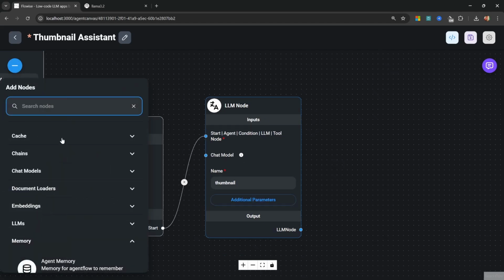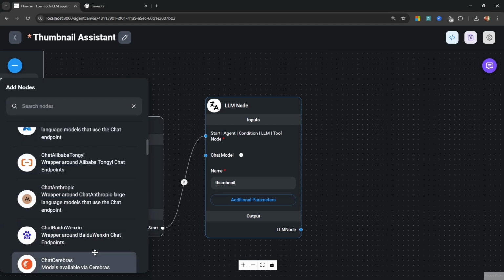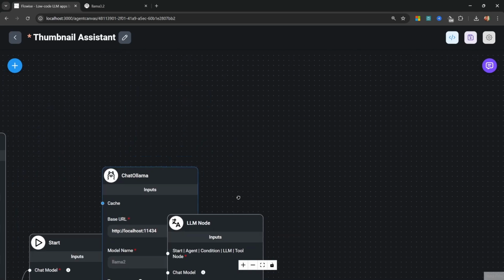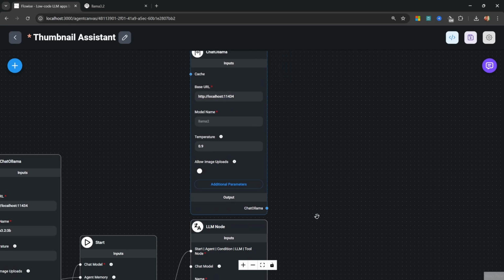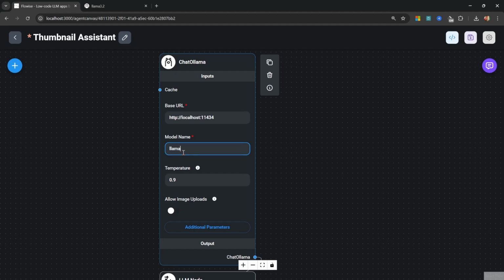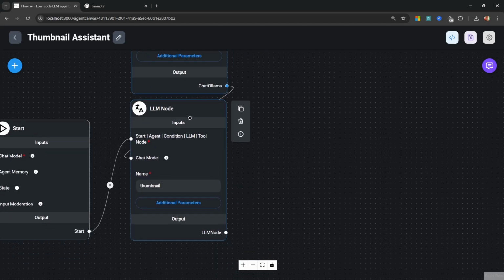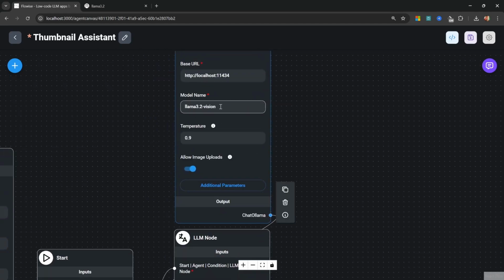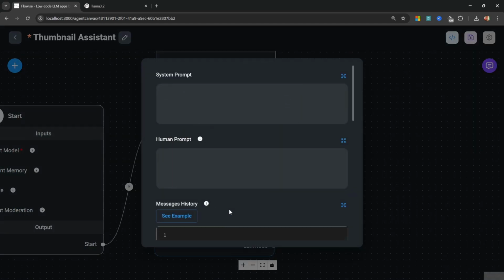Let's go to Add Nodes, then under Chat Models, let's add the Chat Ollama node, and I'll simply move it just above this LLM node, and I'll attach it to the LLM node as well. Now for this node, we will be using Llama 3.2 Vision, and we can enable Allow Image Uploads. So that now means that this specific node will have access to the vision capabilities of the Llama 3.2 Vision model. Now let's click on Additional Parameters, and for the system prompt, let's enter provide a detailed description of the contents of the provided image. That's all we have to do at this point.